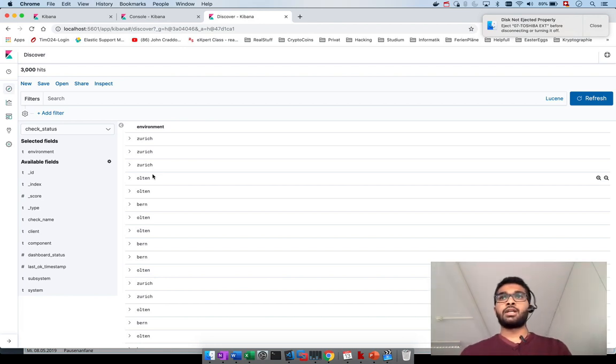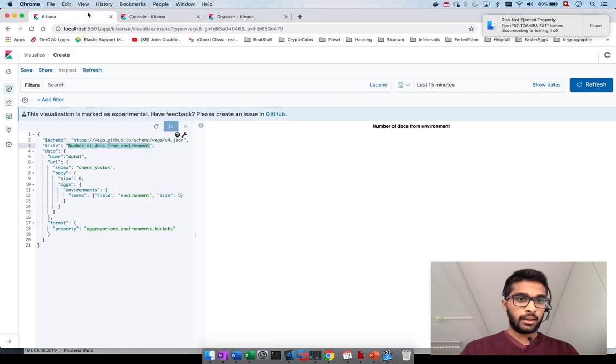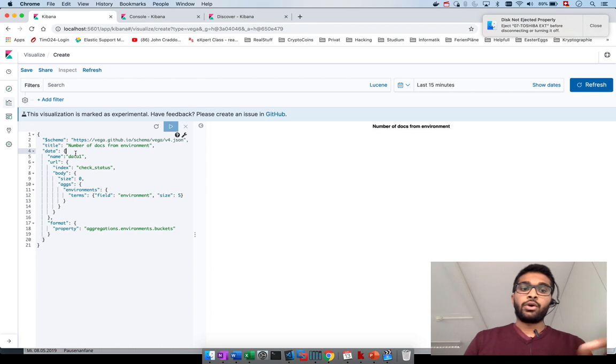For that, we could just visualize it as a bar chart and show each environment on the x-axis and the number of docs on the y-axis. Let's do that in Vega. So what I've done here at the moment is I just declared where to get the data from. And the thing that I'm doing here is I'm giving the data a name. And then I'm saying, okay, this will be my check.